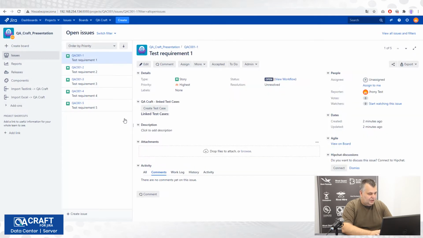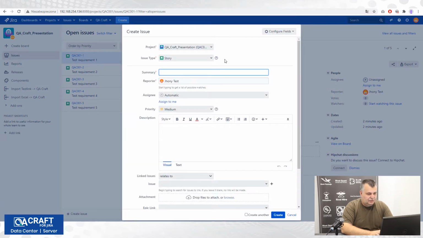Now, when we look at our project, we can see that there are 5 requirements created in it. These are story objects. At this point, we can start creating the QAcraft structure. Some sample tests. This requirement creation operation is optional. Requirements may be attached to the QAcraft structure, but they do not have to. Okay, let's start building our structure from scratch.